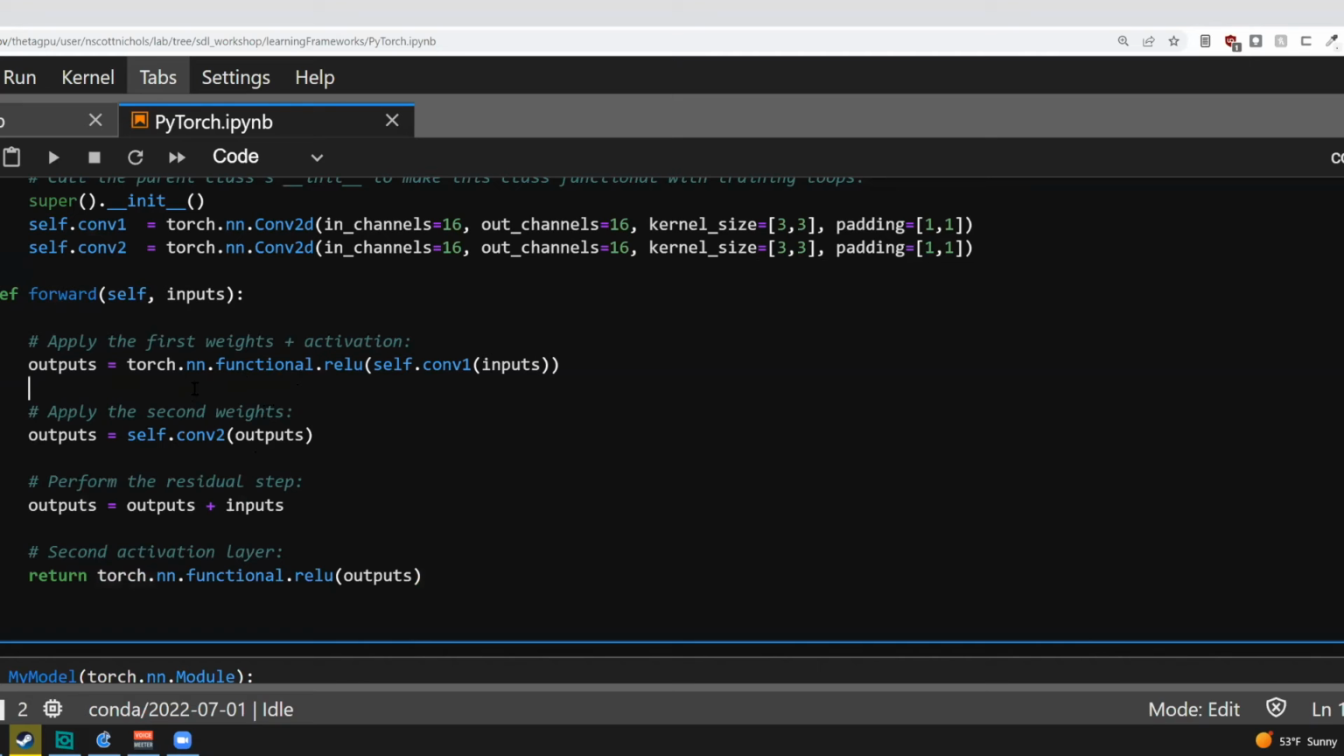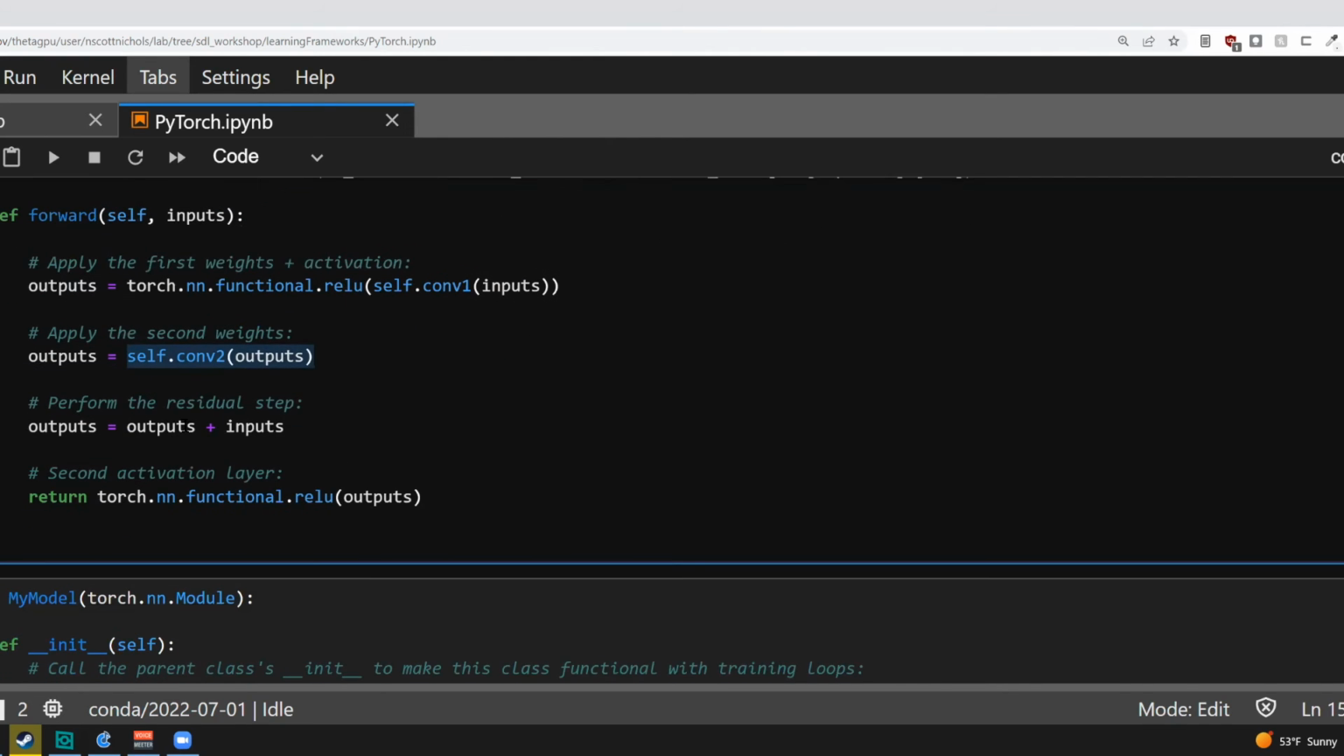And again, we do the setting up of the layers in the order that they need to be called. So we do the weights of the first convolutional layer, and we do an activation function. We do the weights of the second convolutional layer, and then we perform the residual step, and then we do the final activation.